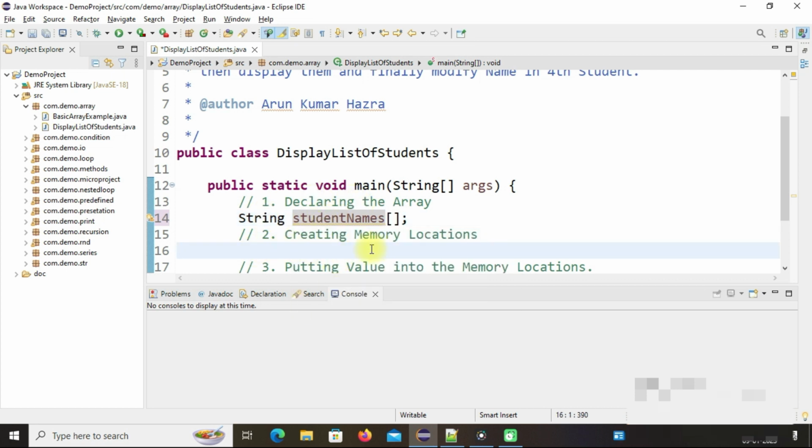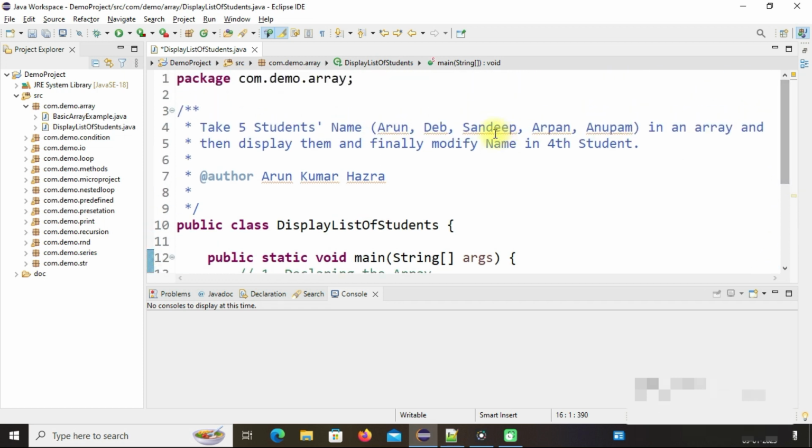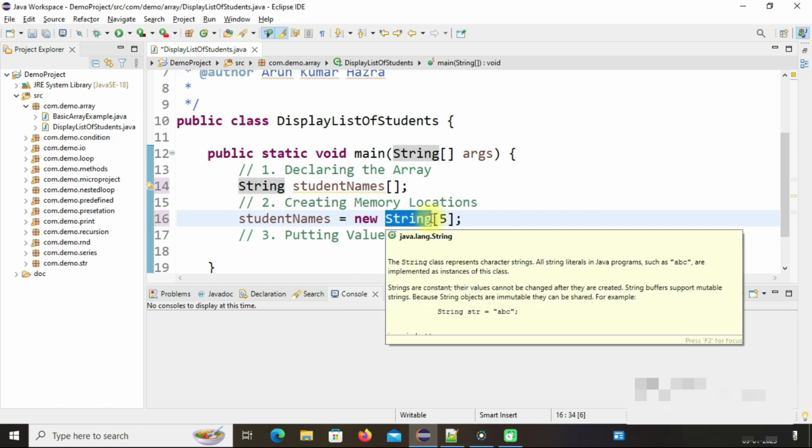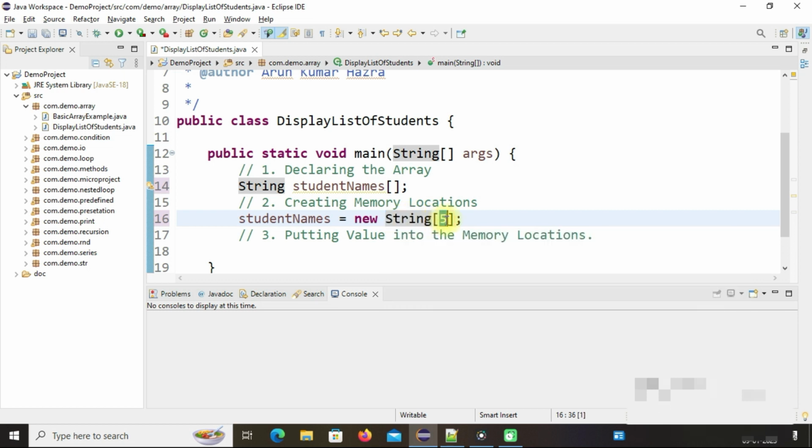Then we have to create the memory locations, and what is the list size? That is basically 1, 2, 3, 4, 5. So how can we do that? We can make a syntax like this. This is my array name, then we use the new keyword, then the String type, and the size of the array is basically 5.